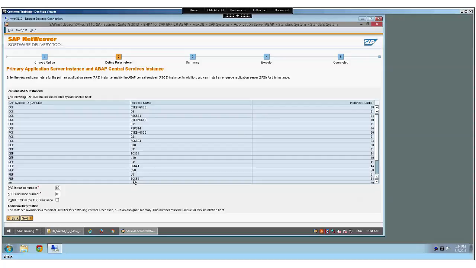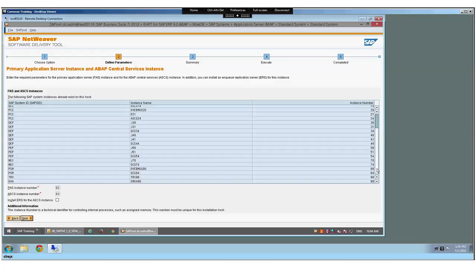Okay, so these are all the systems installed on this host. These are all the instance numbers. If you look here, 023 is not here, so that's why it picked up this one. But for our lab exercise, we need to give the instance number. So this is the place where we define the instance number. Correct.